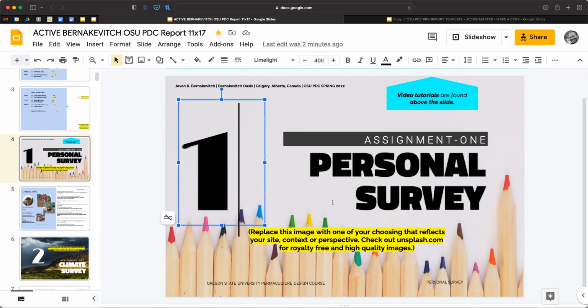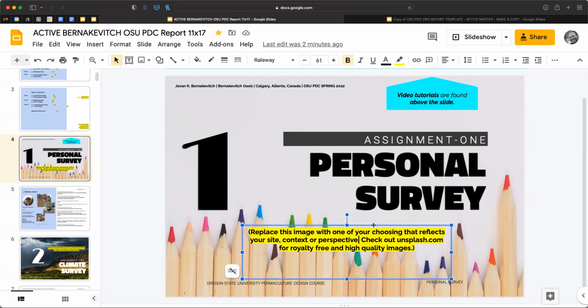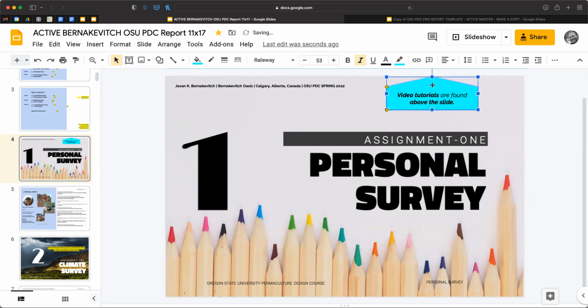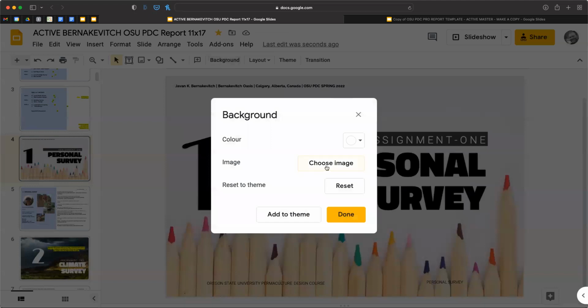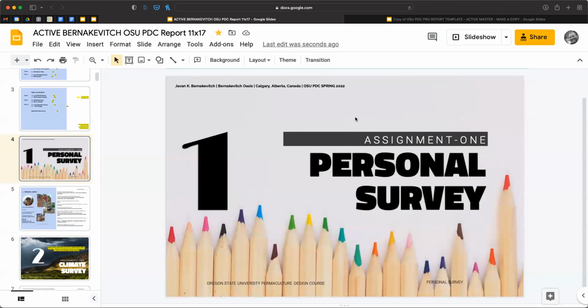The only other thing we'll have to do here is just delete any of this highlighted material. And that's it. Your title page is done. If you do want to change the picture, again, you can go to background, choose image, bring an image in from the internet down into your downloads or however it is that different images come onto your computer and upload it. If there's an issue with that, you can always take a screenshot of that image and upload it.